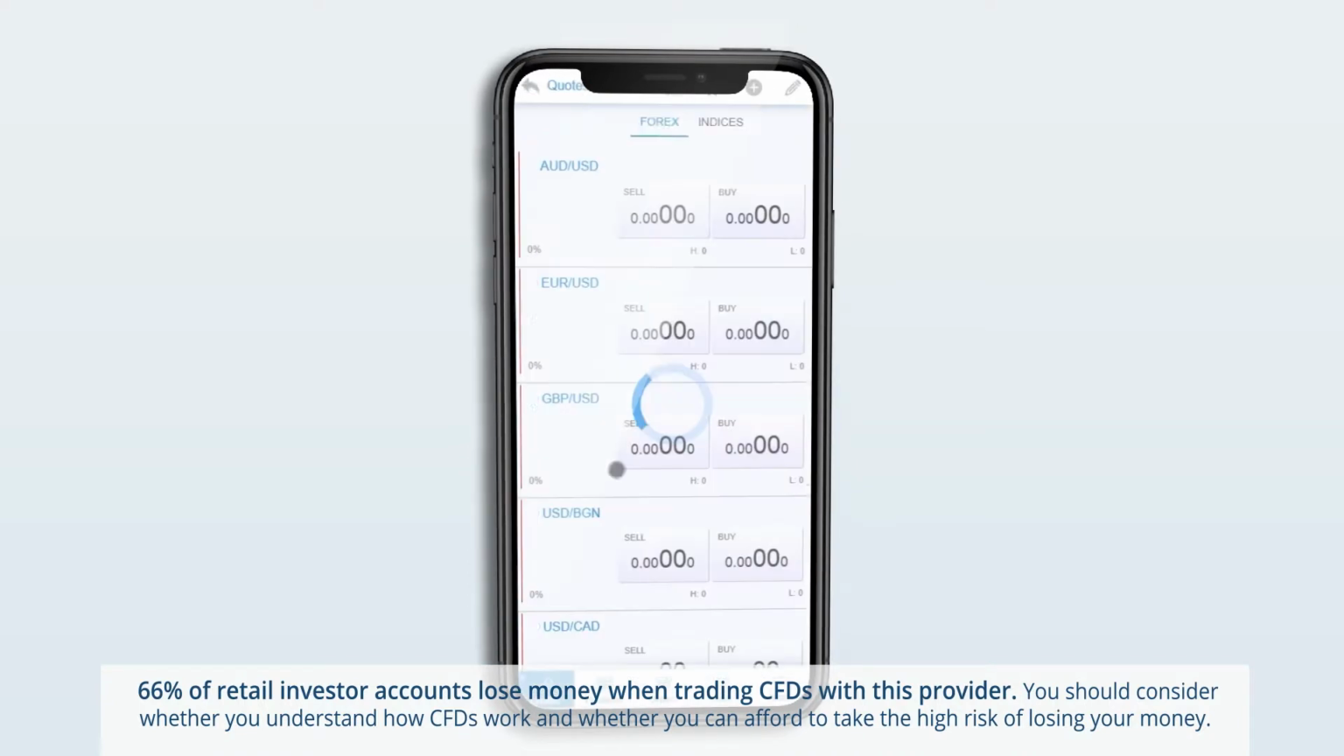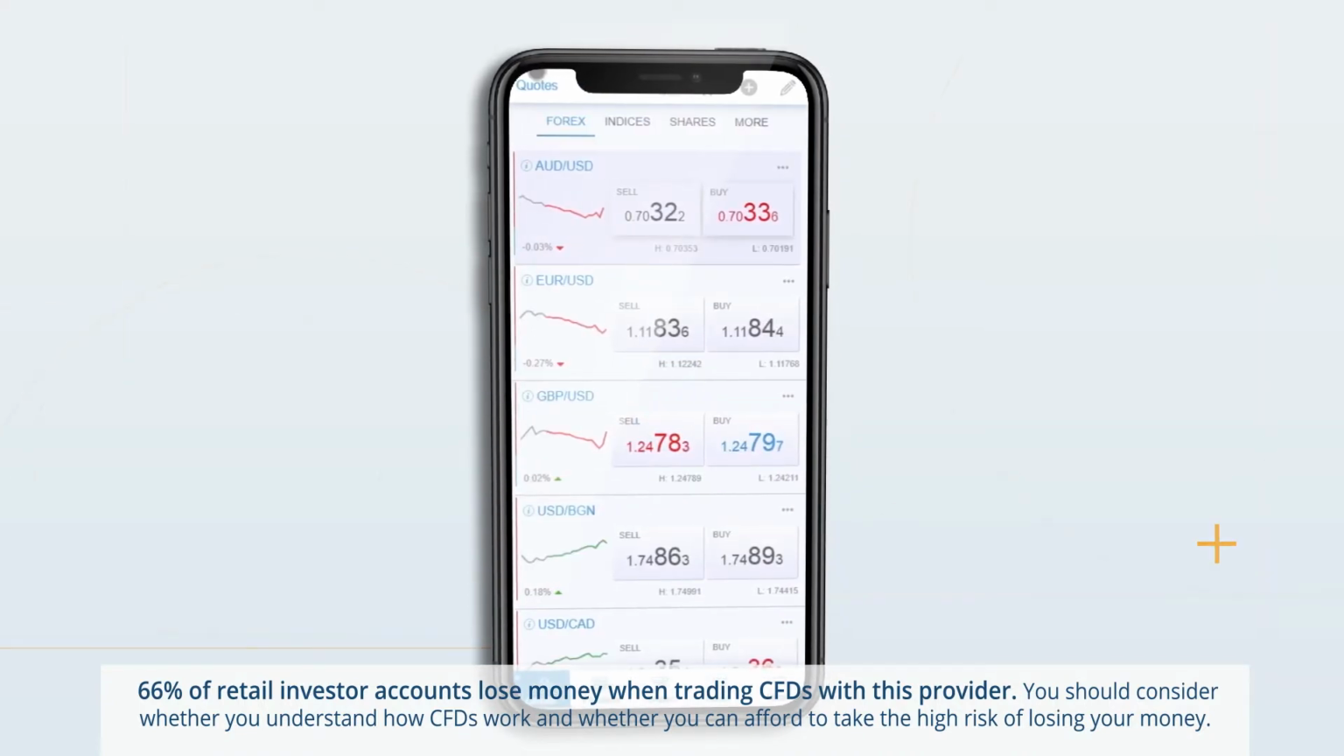Now that you have created your practice trading account, all you need to do is start trading.